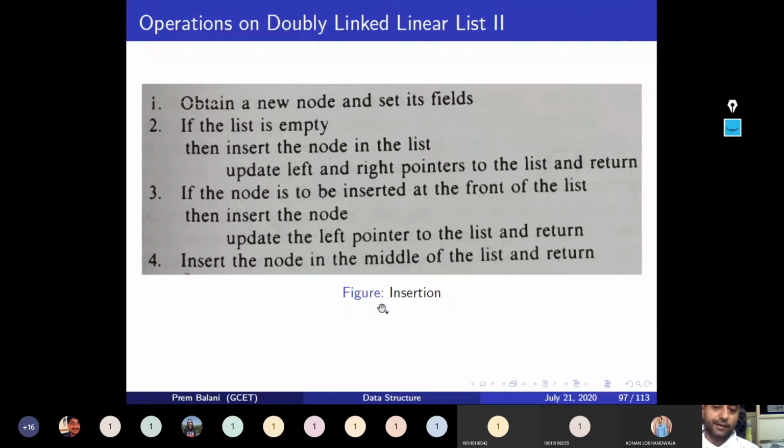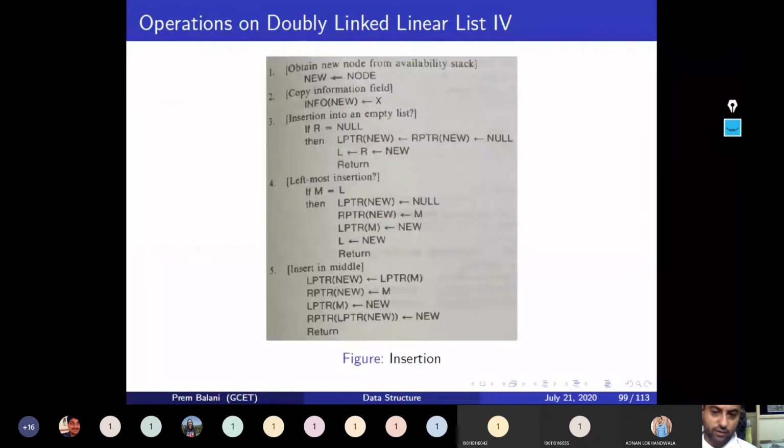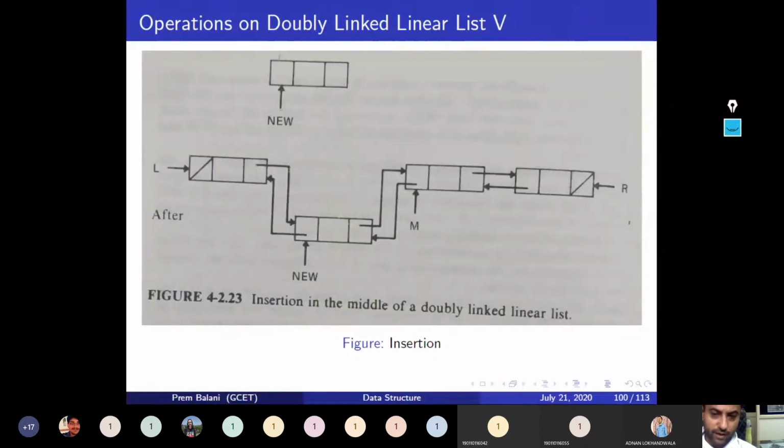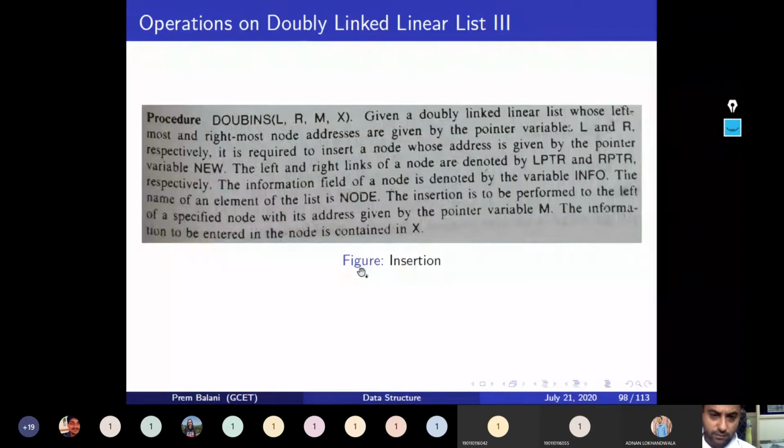And for insertion, we have seen these steps in the last lecture, right? Obtain a new node. If the list is empty, then make this node the first node. Otherwise, if the node is to be inserted at the front, then insert it at the front, otherwise in the middle. Did we go through this algorithm? Okay, we have understood this only.